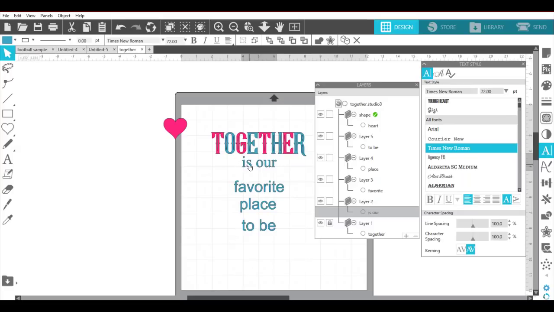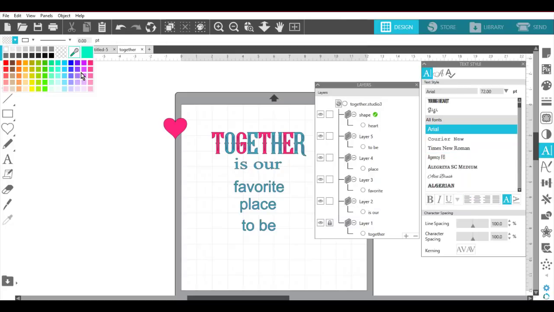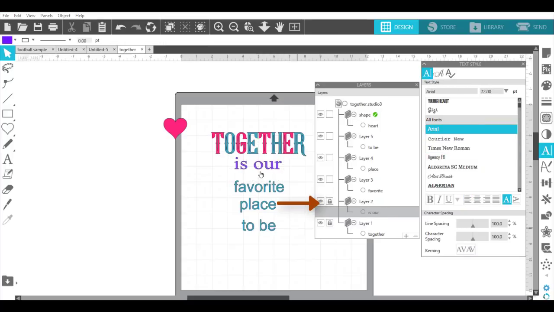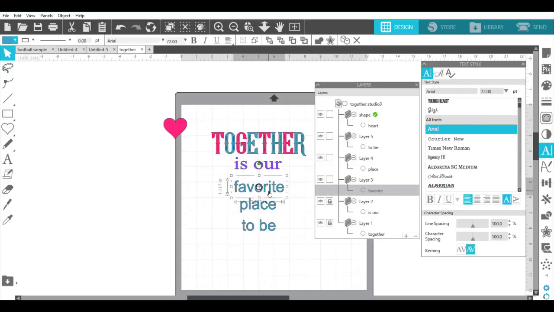Okay, together is our, and I think I'll make it a little bit bigger, like that. And I'm going to change its color to purple. Here we go. Is our, and if I'm really loving the shape of that and the size of that, again, I can come over here to this layer and lock it. So together is our.